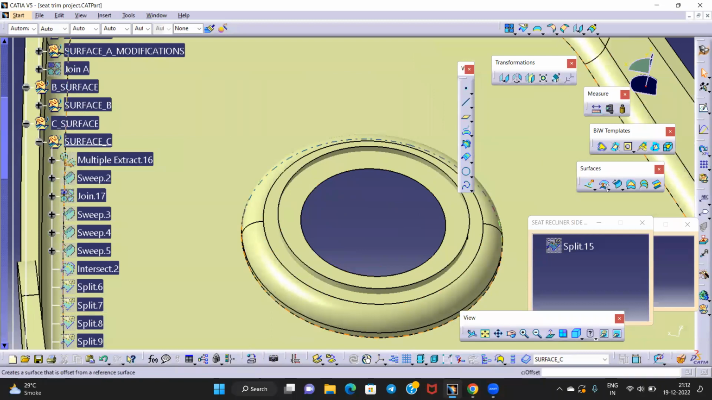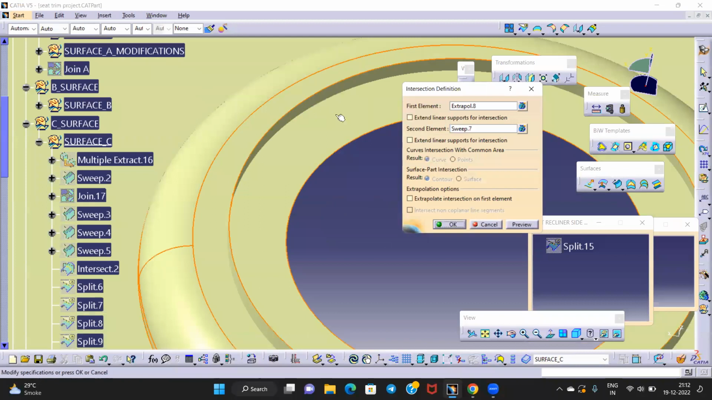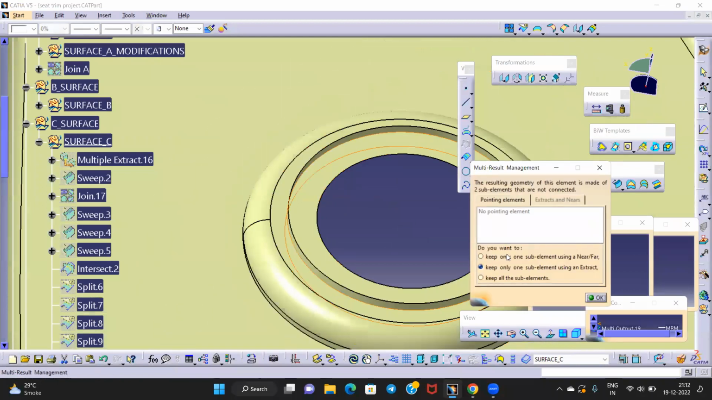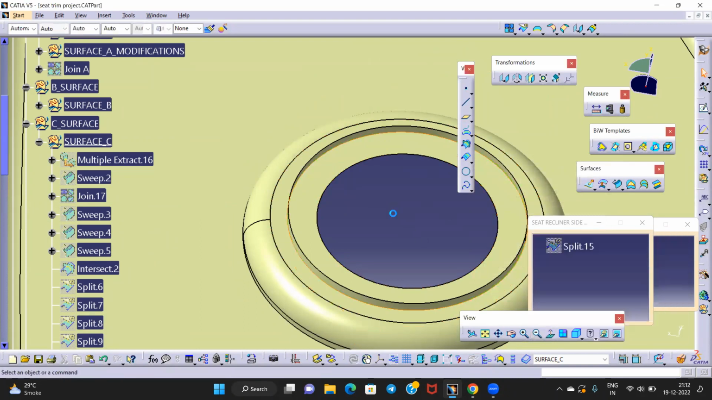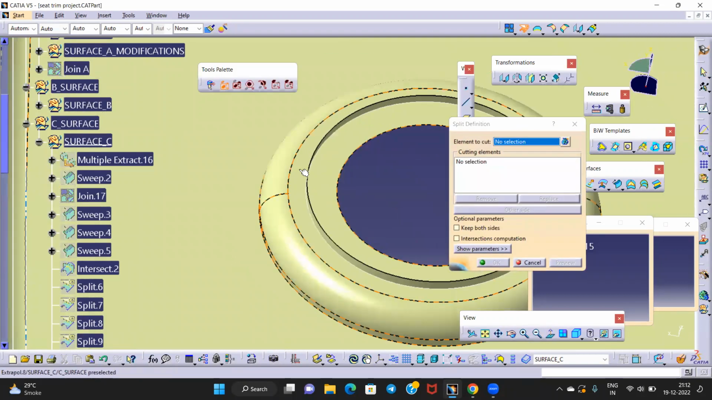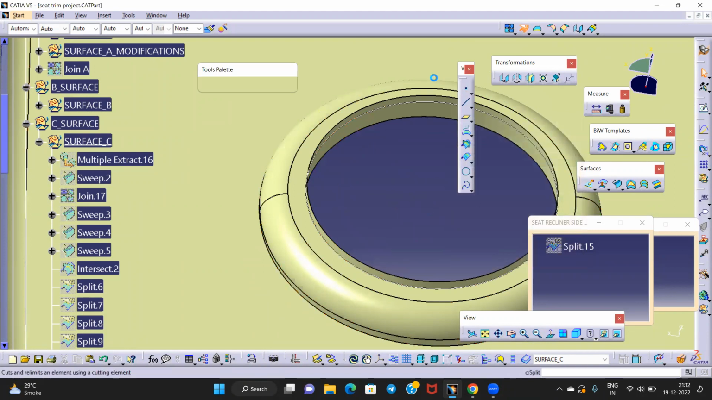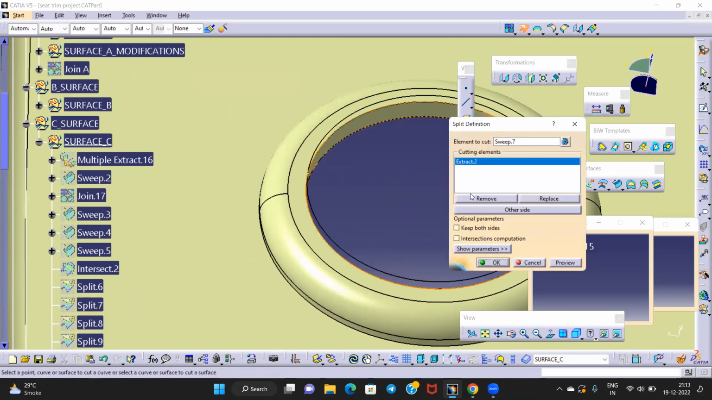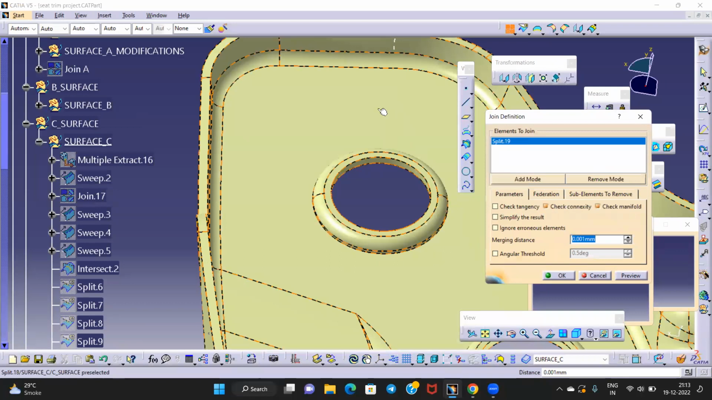Okay, and I'll take this thing intersection, this thing and this thing. Keep only one sub element, that is this. Okay, and we'll do the split this from this, and split from this. Now we'll check with this first, is it okay or not? So I'll join this with this, all surfaces.